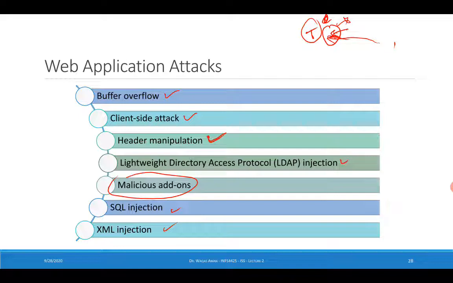So when you connect them, or when you install them into your browser, it might infect your browser. Now depending upon the design of that malicious code, of that malicious add-on, you can imagine what can be done with your internet traffic and your browser communication. Now, LDAP injection, SQL injection, and XML injection.